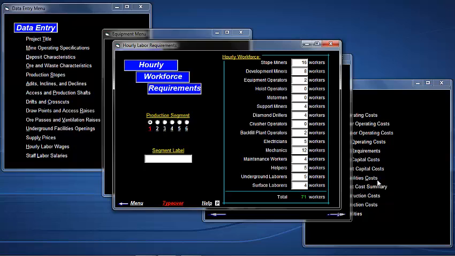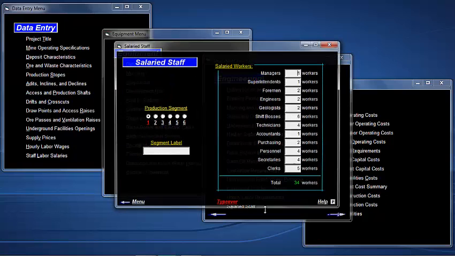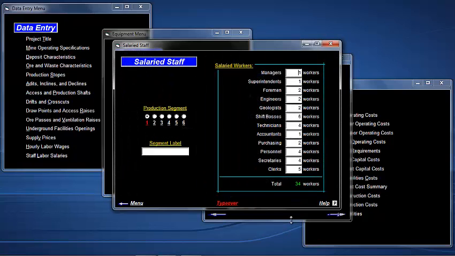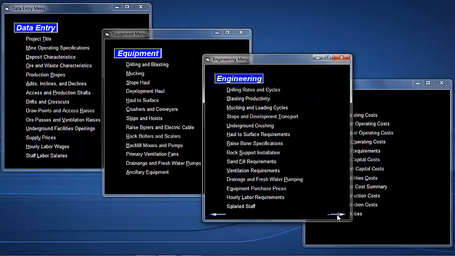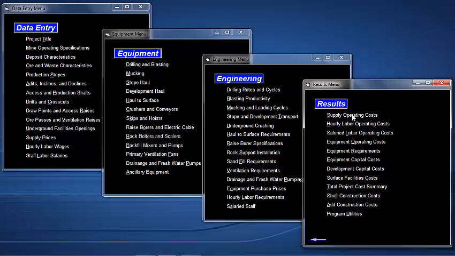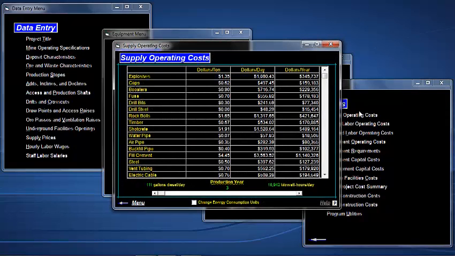Program estimates a workforce for you. As well as a salaried staff. And then we're on to the results.